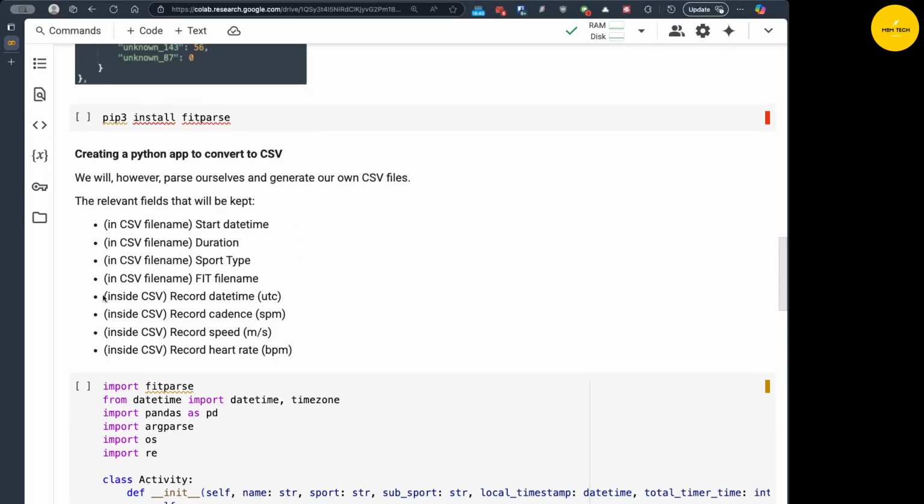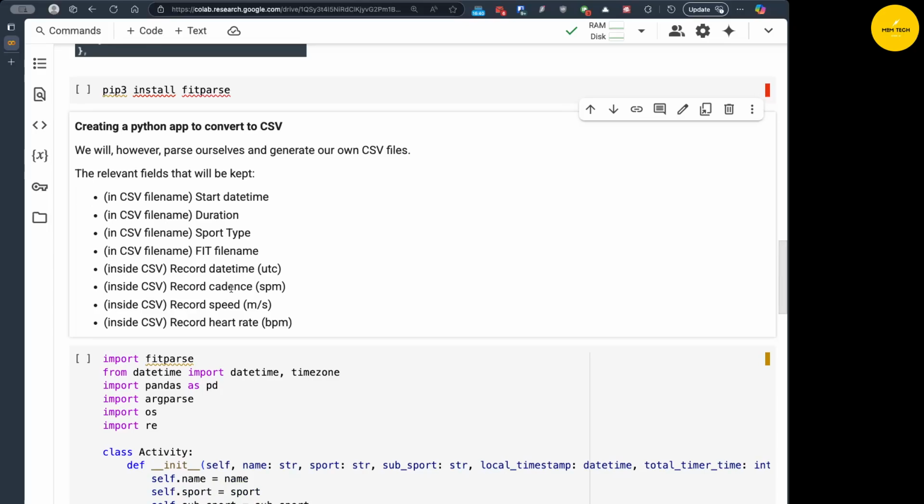So we will focus only on specific data. So for each record we will take the time, the daytime, the cadence, so this is the number of steps per minute, the speed, meter per second, the heart rate, beats per minute.